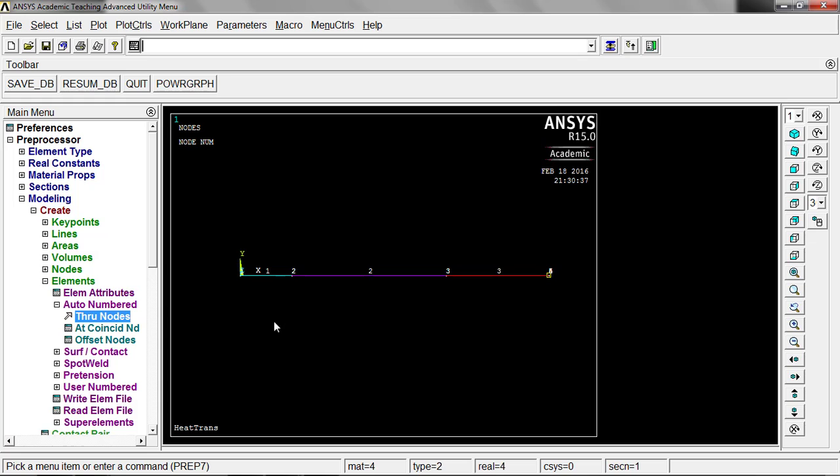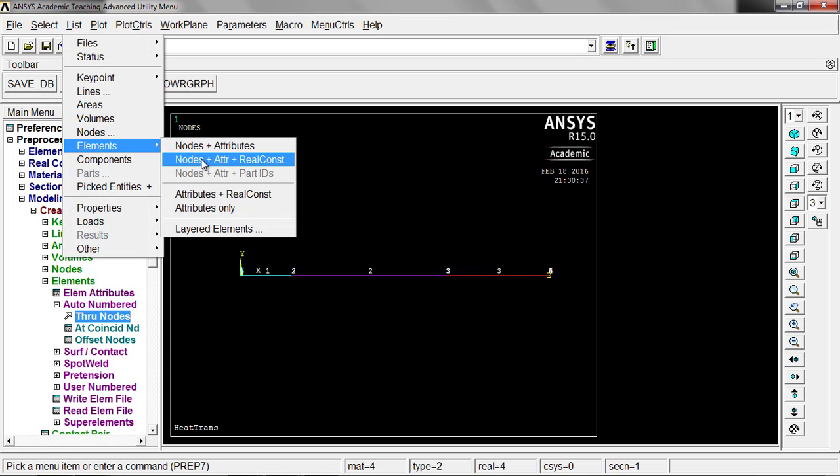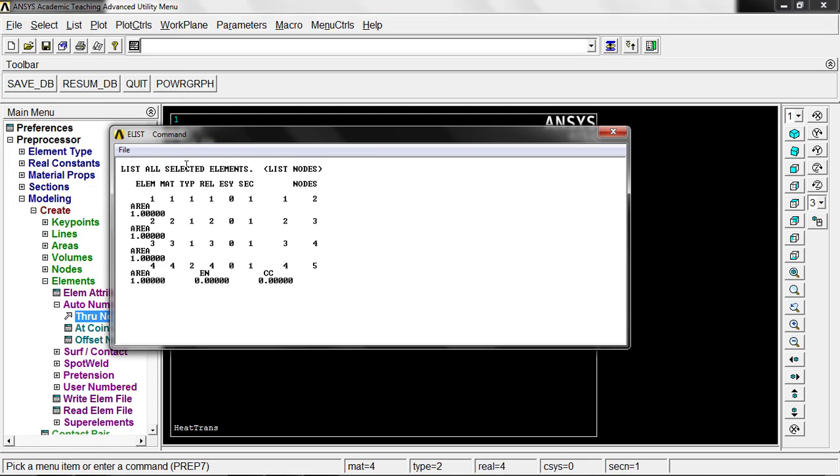So again, I want to check this, make sure I'm right, so I'll go to list, elements, and nodes, attributes, and real constants. So I got element 1 is material 1, type 1, and here's real constant, so 1, 1. And element 2 is 2, 2. Element 3 is 3, 3. Element 4 is 4, 4. Right, type 2. And we see the nodes 1, 2, 2, 3, 3, 4, and 4, 5. So that looks like what we want to have there.